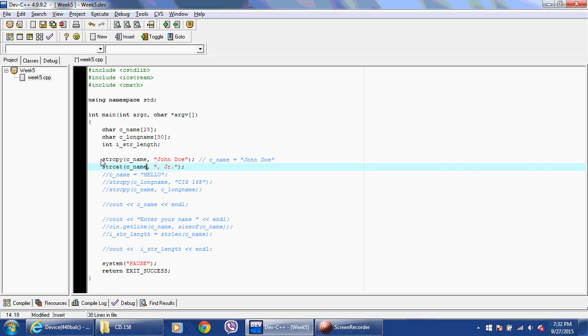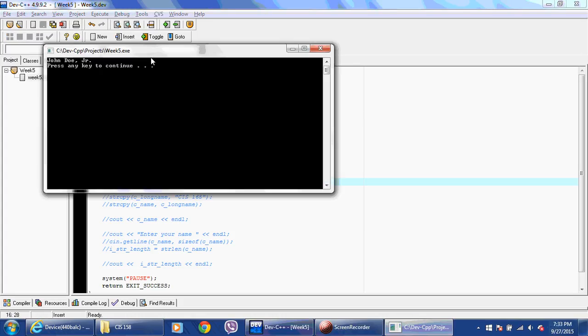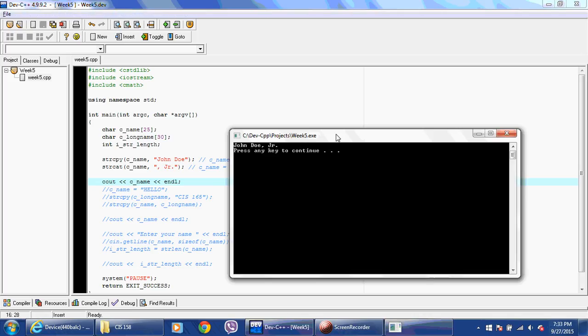And then this is going to concatenate whatever is in cname with comma junior. It does an append. So the result is that cname is equal to John Doe, comma, junior. If I print the cname out, let's compile and run. So there it is, John Doe, junior.